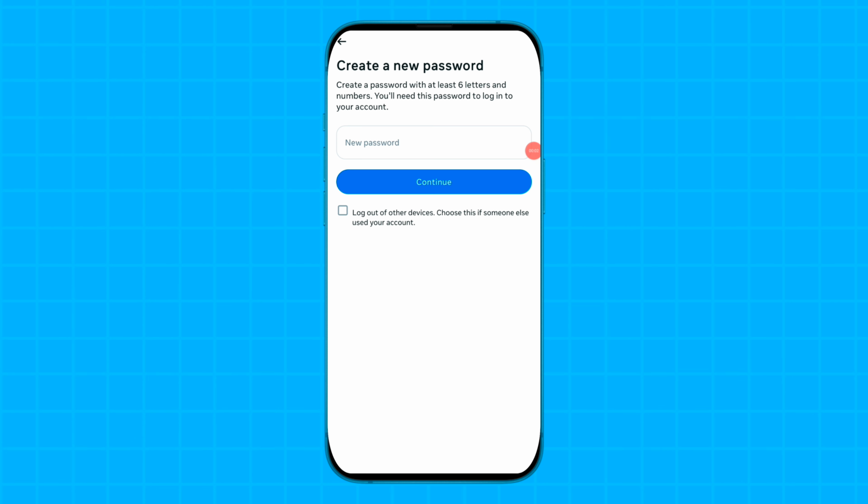And friends, keep in mind, when you delete your Instagram account, you can only recover your account within 30 days, or guys, if 30 days have passed, you can't recover your Instagram account. Or friends, if you deleted your account and the days have passed, you can't recover it.